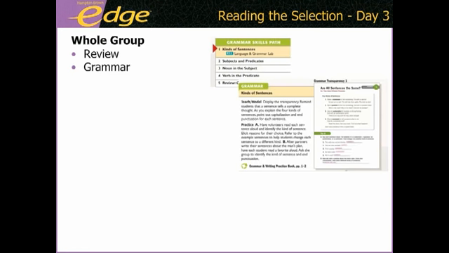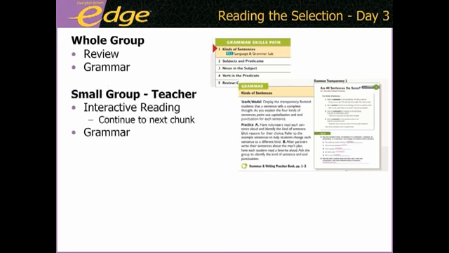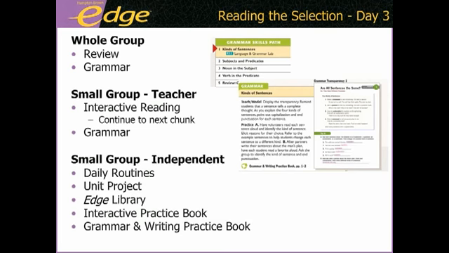On day 3, Mr. Gomez does another whole group review of the reading and introduces the grammar focus for the cluster. In his small group, he will continue the interactive reading with the next chunk, and if necessary, he provides more detailed instruction for the grammar lesson. The students who aren't working with Mr. Gomez are working in pairs, groups, or independently on the routines, unit project, EDGE library, interactive practice book, or the grammar and writing practice book, or the online coach.